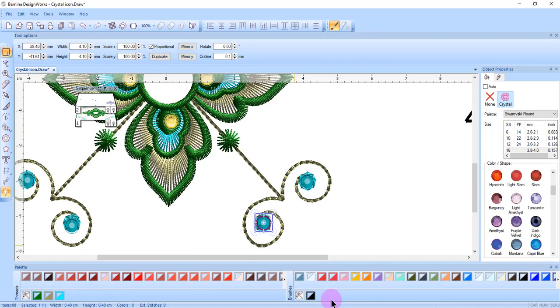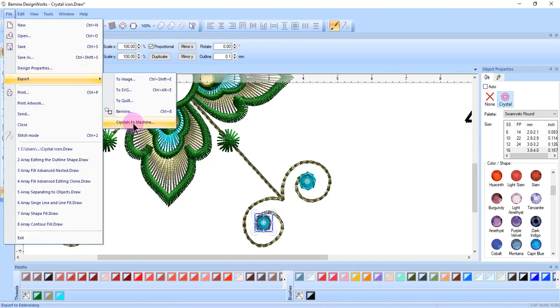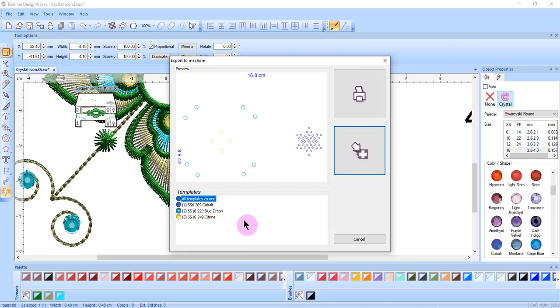Remember to export crystals. Go to File, Export, Crystals to Machine. You'll see that there are different templates that you can send to your machine. If you want to send all templates as one, you can select that, or you could send the templates individually by selecting the template and then clicking on the export icon.